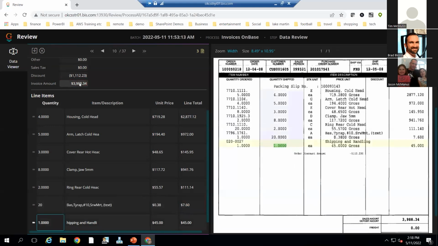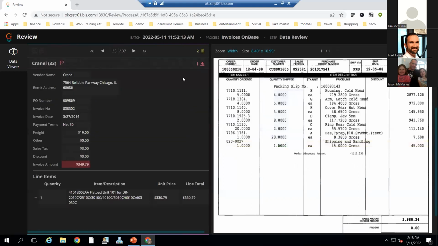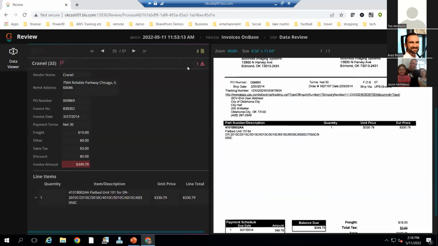Every time I tab out of a field, it reruns my calculations. It reruns those mathematical algorithms that we've got built in to validate this information. So now it comes back and says, we're good to go. So now I can hit my next questionable button up here. Notice it goes from 3 to 2. We fixed one of our validation errors. And we jump from invoice 10 to invoice 33.